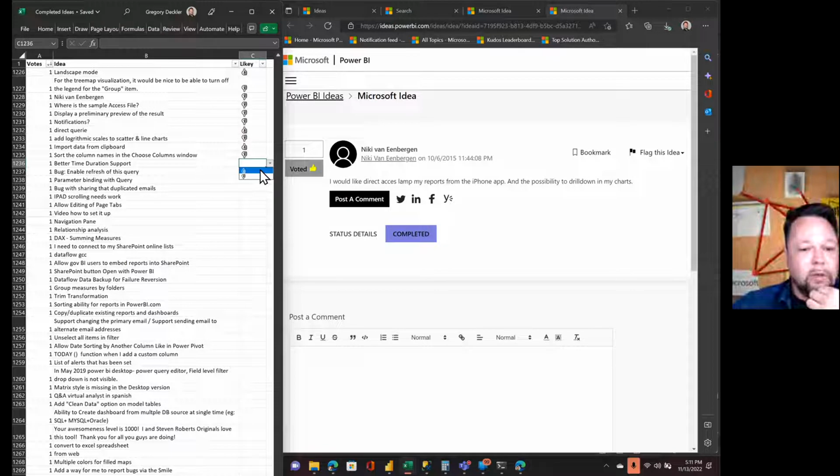Enable bug. Enable reform the bug. We vote for it. Parameter binding with query. We like parameter binding. Bug with sharing that duplicated. Okay, people, there isn't issues for them. That's where bugs go. iPad scrolling still needs work.